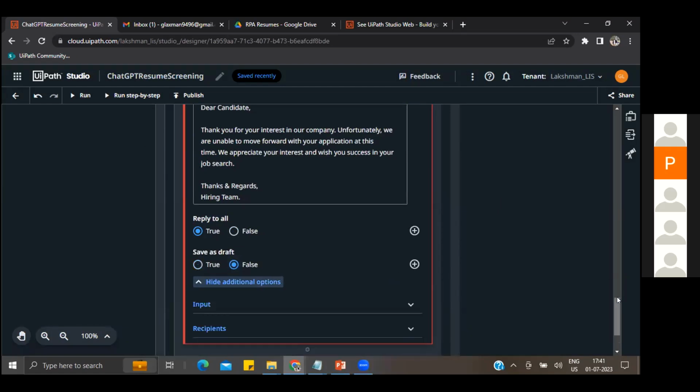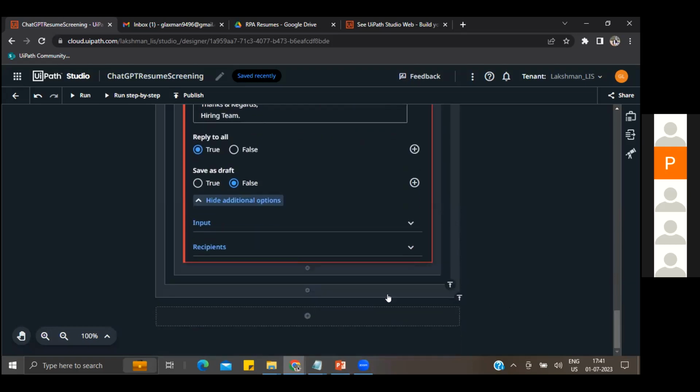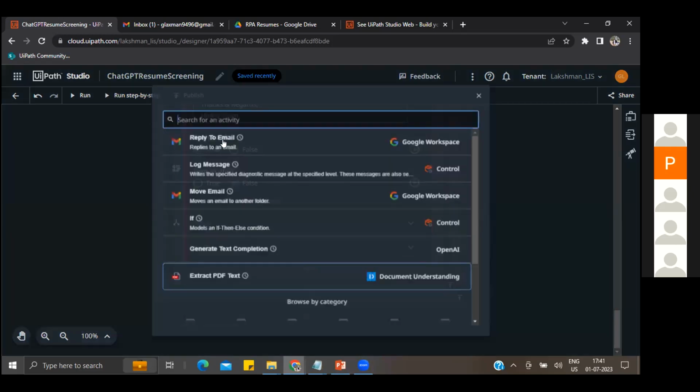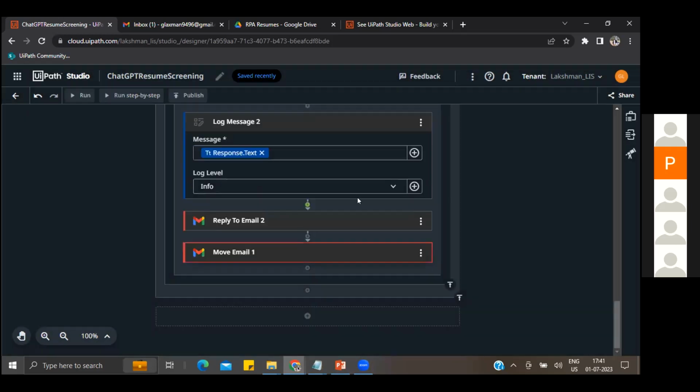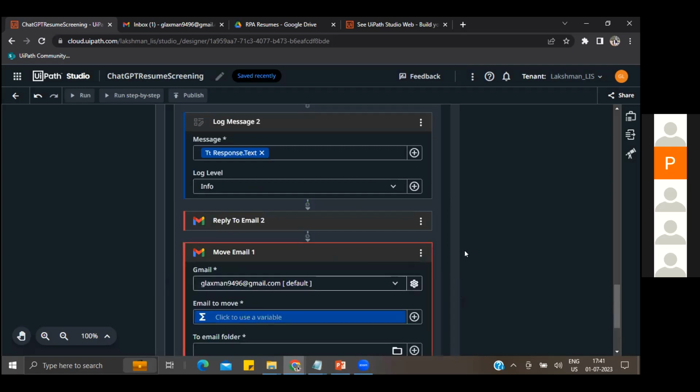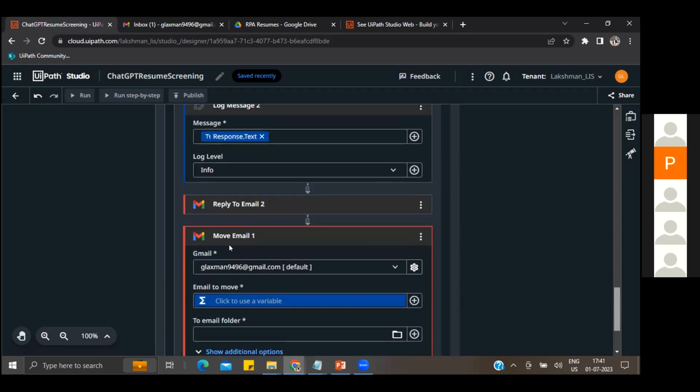Same options are available. If you want to add additional recipients, or if you want to change the subject of that email, you can change it. Now once the reply email is done, we want to move that email. So again, it will be the received email.